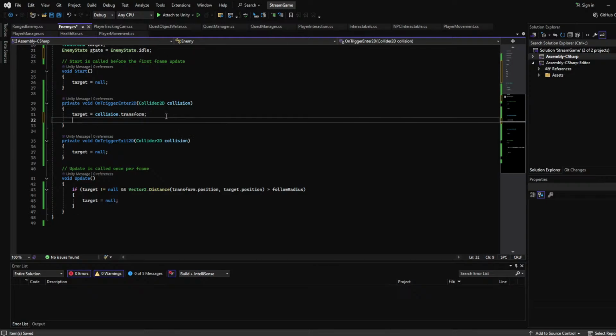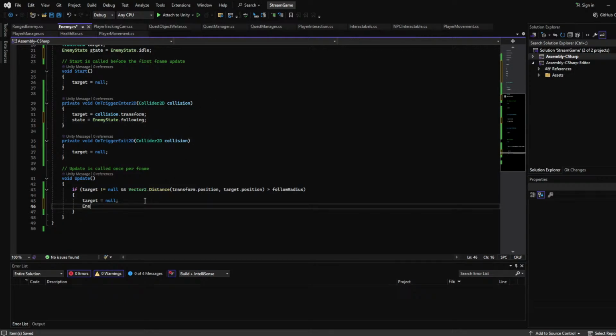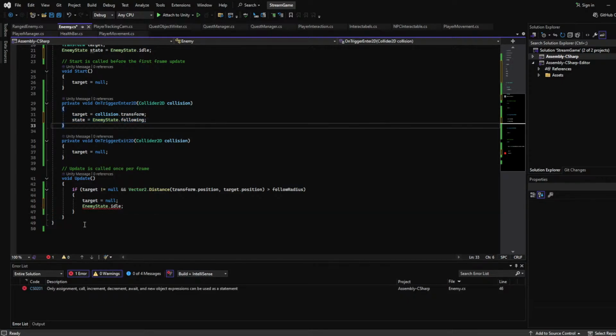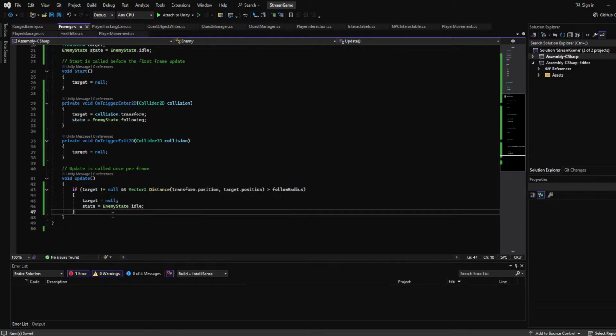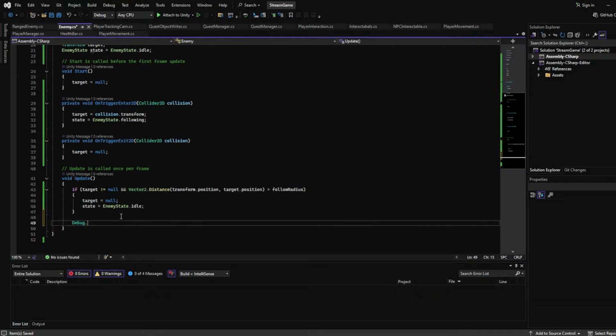Once he does this, we'll put it to state. We're gonna make it say that it's enemy state following. Then once this is happening, we're putting enemy state back to idle. State equal to enemy state idle. Then I can debug log what the current state is, so I kind of know if he is doing what I desire him to do.